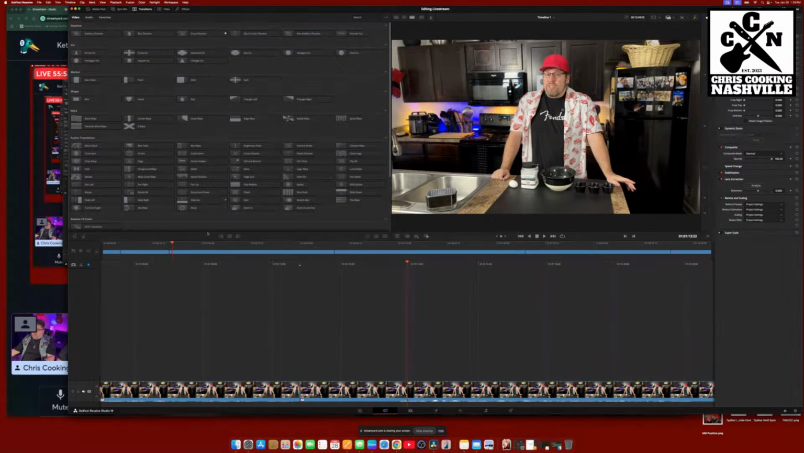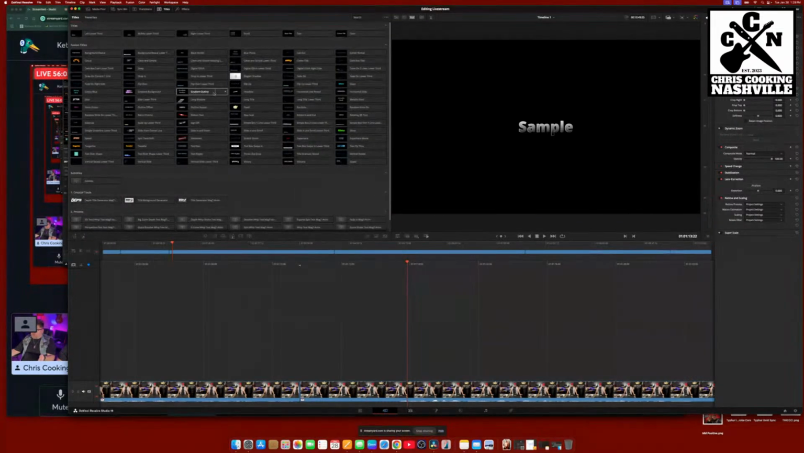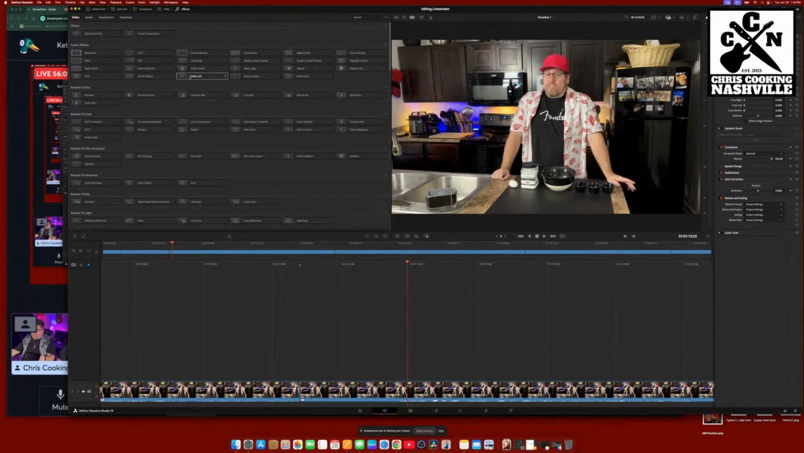Transitions, which you can grab and drop where two clips meet each other, so you can transition from one into the next. I'll show you that in a minute. Titles, if you want to put text on the screen, is all here. If you hover your mouse over it, it'll give you a preview of what it looks like. There's an effects tab that you can add all of these things.